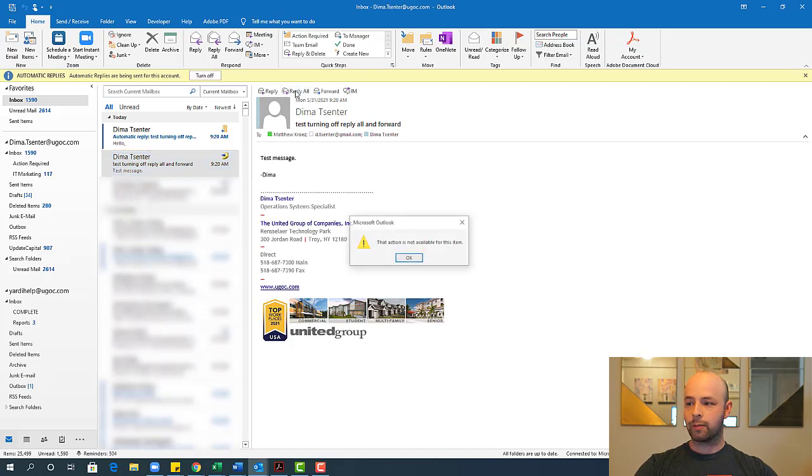But if I try to click reply all, I now get an error that says this action is not available, and I should see the same thing if I hit forward. Exactly, so there it is. By using that template, by turning off reply alls and forwards, whoever receives an email with this form attached to it won't be able to do those actions either.